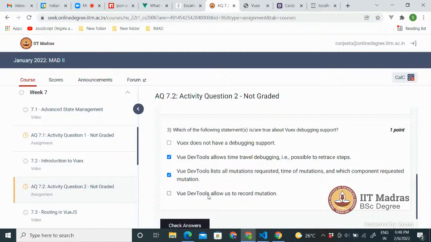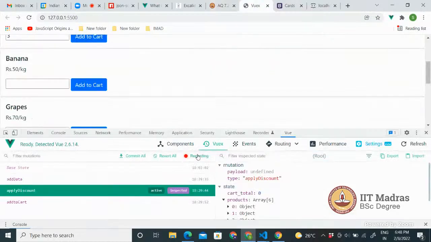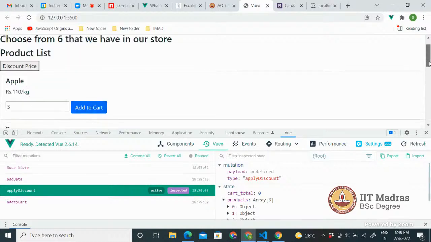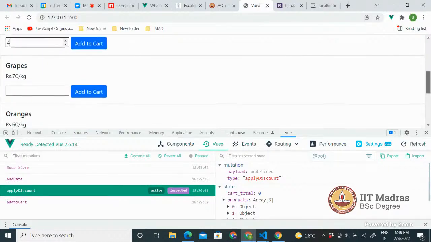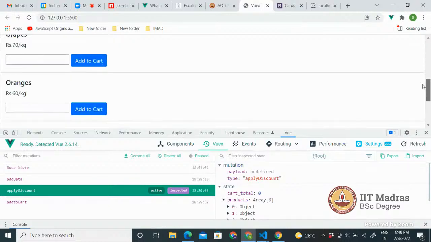And the last one, the dev tool allows us to record mutations. If you look out here, it does give us the recording option as well. You can start recording, you can pause recording. If you pause recording and I do some changes over here, we will not get that information. If I click on add over here, you are seeing that all that is not getting recorded.